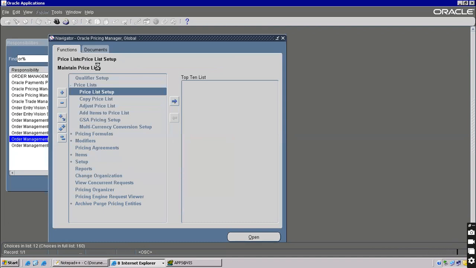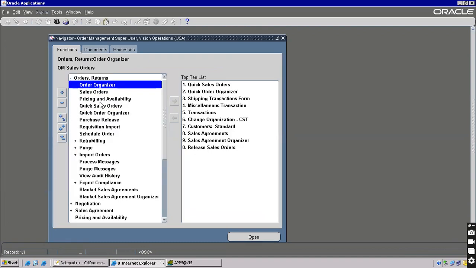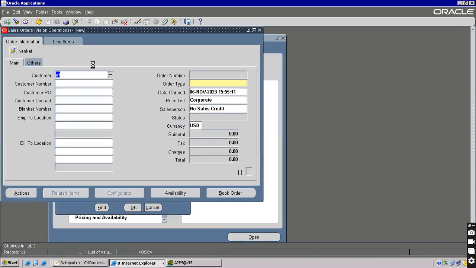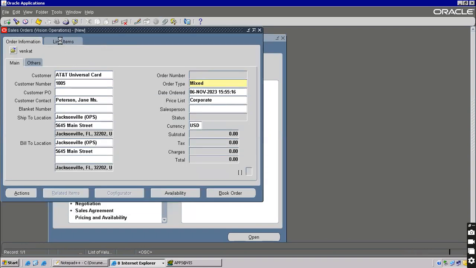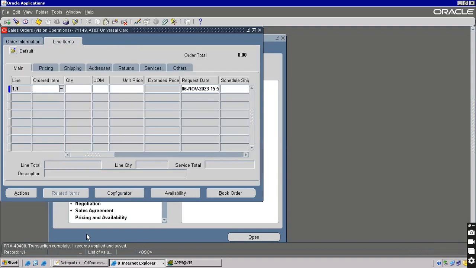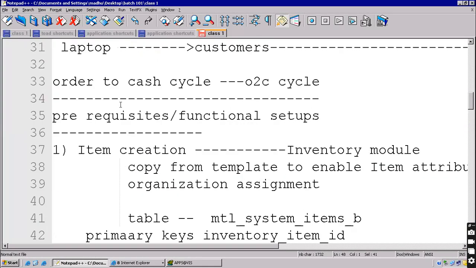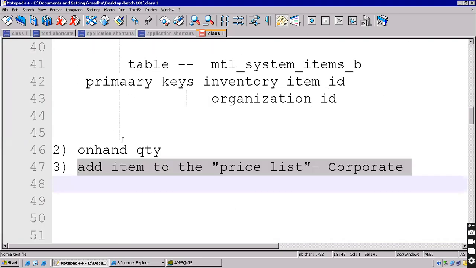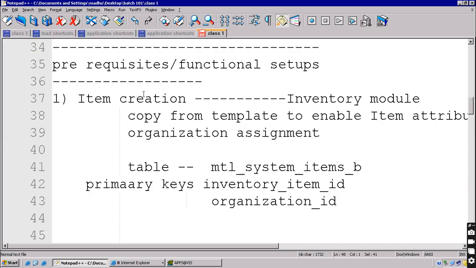Sales order creation navigation. I think it's noted for you, right? Order items, sales order. Select customer, line items, your item here. If your item is not appearing, what is the problem here? What have you missed? No, the item is already there, but it is not appearing. Means you missed one option here. Yes, correct. This is the organization assignment.